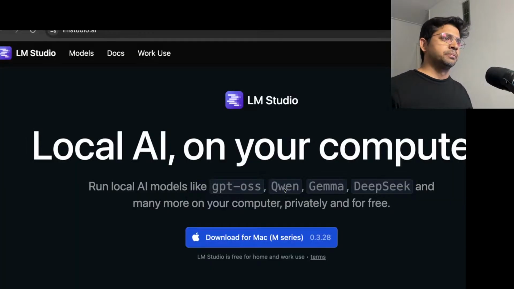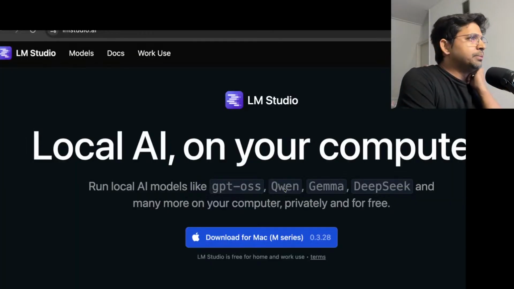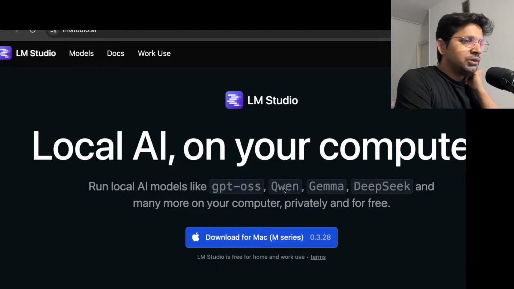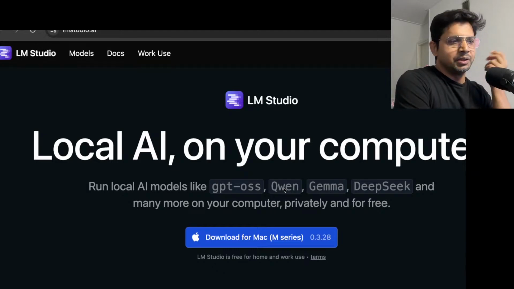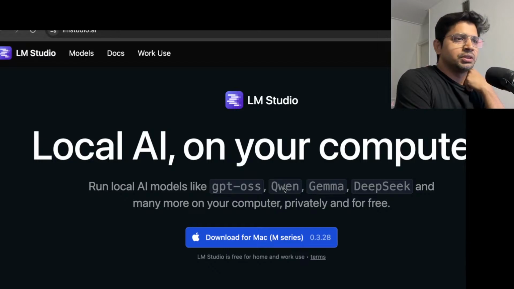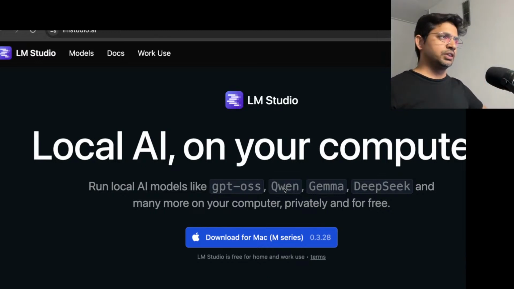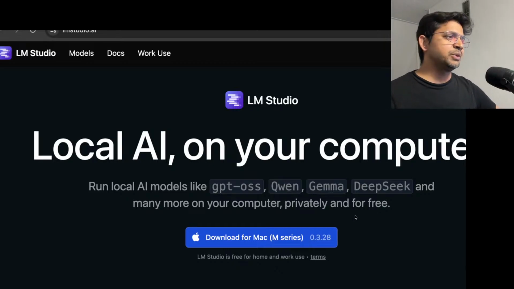It's quite simple. You go to the LM Studio website and download the software. It's available for Mac as well as Windows. Very easy. It supports the majority of the bigger, more prominent models that you can use. With that, let's go directly and experience it.